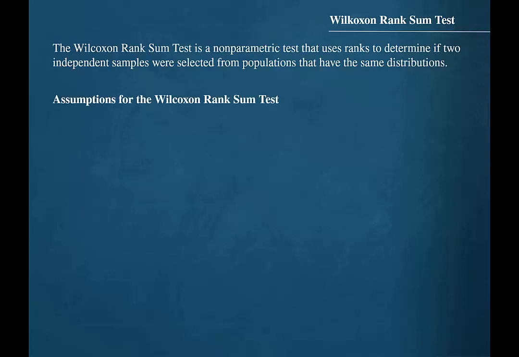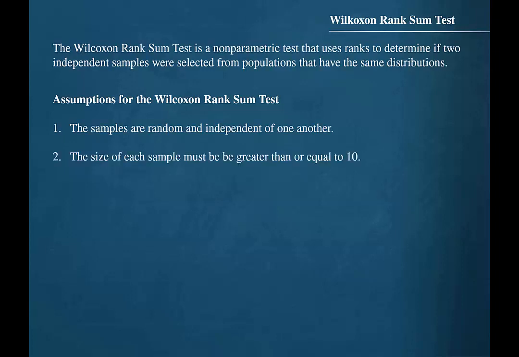The assumptions for the Wilcoxon Rank Sum test are: 1. The samples are random and independent of one another. 2. The size of each sample must be greater than or equal to 10.